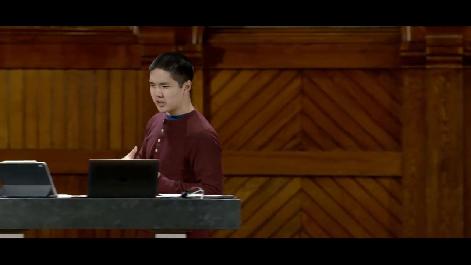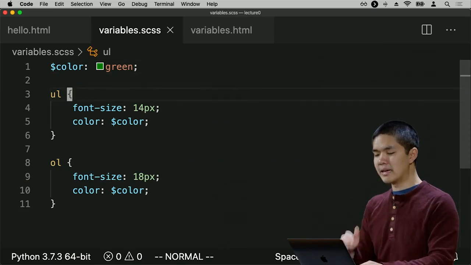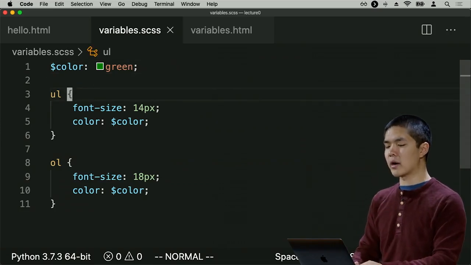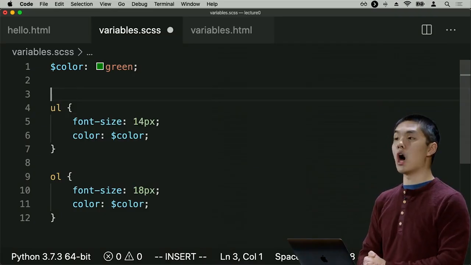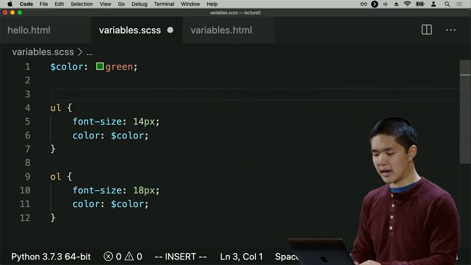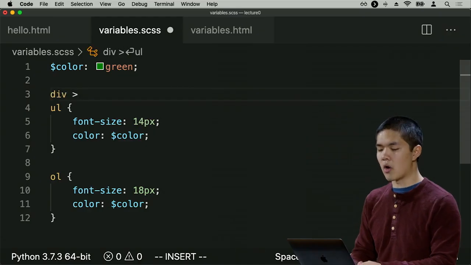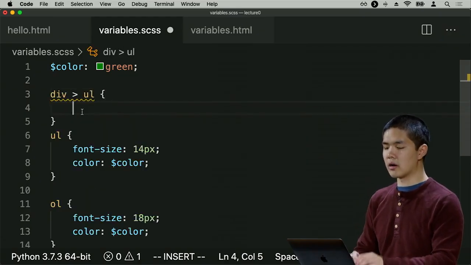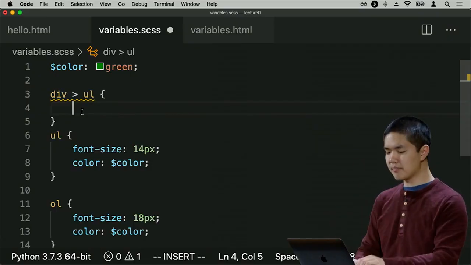And finally, we'll take a look at a couple of other features that Sass gives us the ability to do. One of them is the ability to nest CSS selectors inside of other CSS selectors. One thing you've seen so far is that in CSS, if I wanted to style all of the unordered lists that are inside of divs, I could say div, arrow, unordered list.